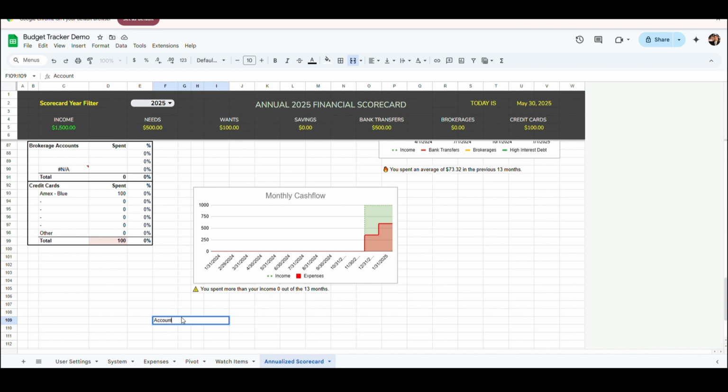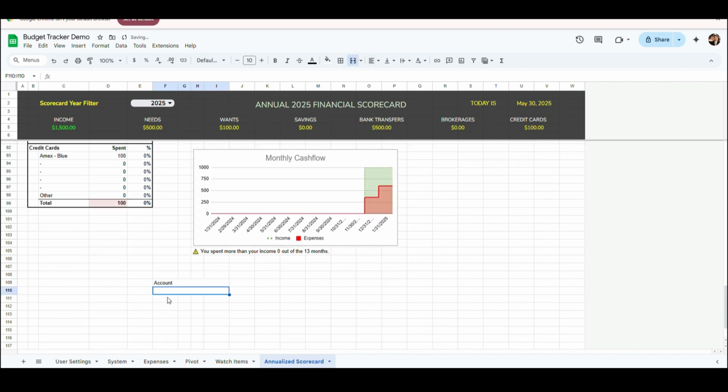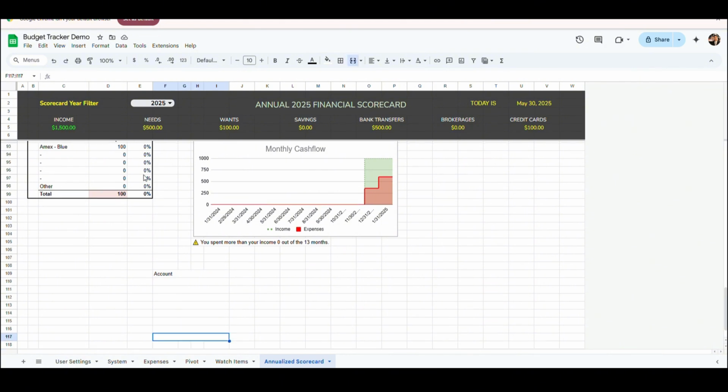Annualized Scorecard, Account Heatmap. Merge F109 through I109 and type account. Merge the rows F110 through I117 like this for the category dropdowns. And for the last row in F117, type monthly totals. Let's set the date and formulas.